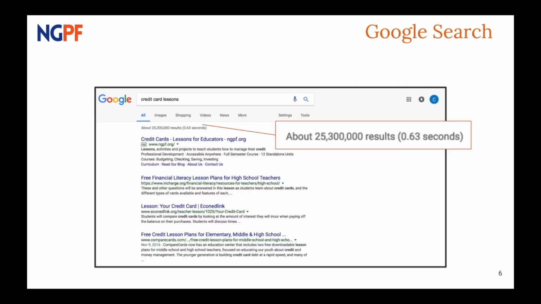For example, a quick Google search on credit card lessons renders over 25 million results. Like I mentioned, these are all such great resources. There are just too many, and Tim wanted to find a way to give teachers back their time. And he wanted to actually create NGPF to give educators an alternative to Google, a one-stop shop, if you will. Over the next couple of slides, I will highlight the 4 C's that underpin NGPF curriculum and resources.